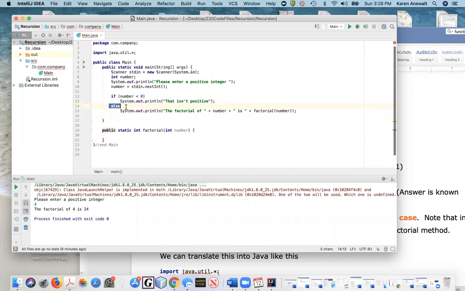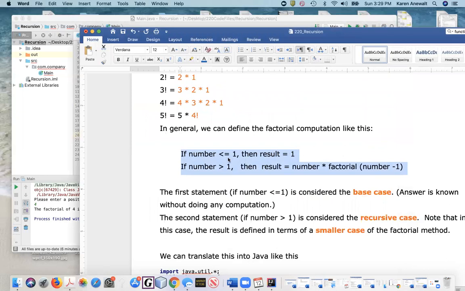If they did enter a positive number, then we can find the factorial of it, and we're going to print out the factorial of number is, and then we're going to make one call to the factorial function. And we're going to write this factorial function so that it repeatedly adds on to the solution using a recursive algorithm. To do that, we need to know the base case and the recursive case. So we have to think, if the number that they enter is less than or equal to 1, then the result is 1.